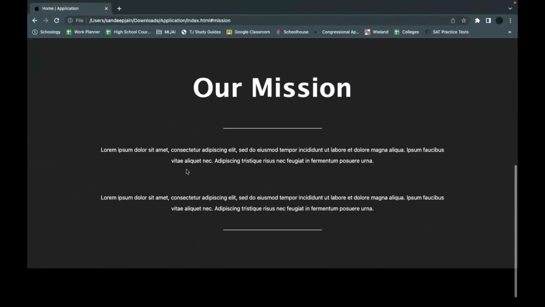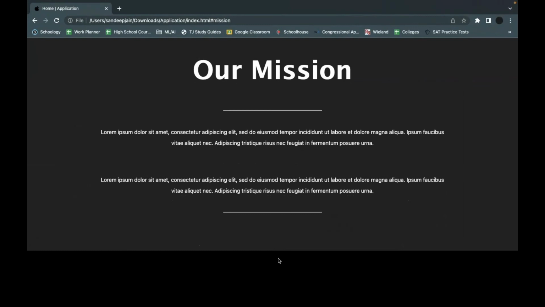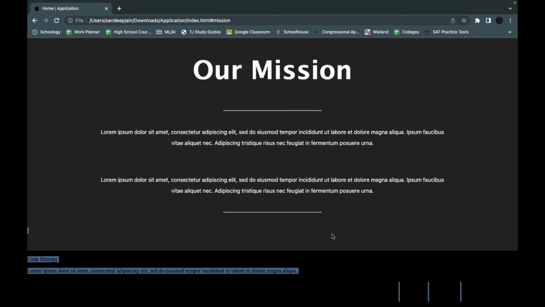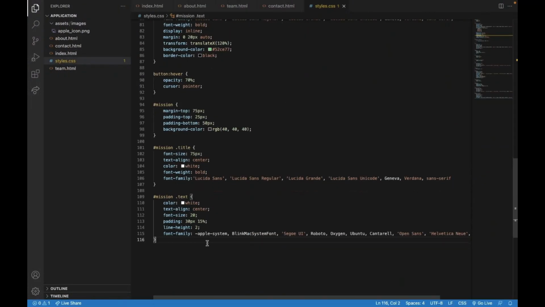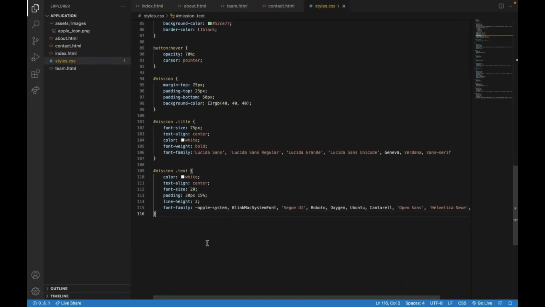And for now, if you go into our website, you're not actually going to see anything. Obviously, the footer is going to be there, but you're going to have to select everything to actually see the text. But now what we have to do is actually style it so that this text looks a lot better and our footer is more coherent. So let's go into styles.css.